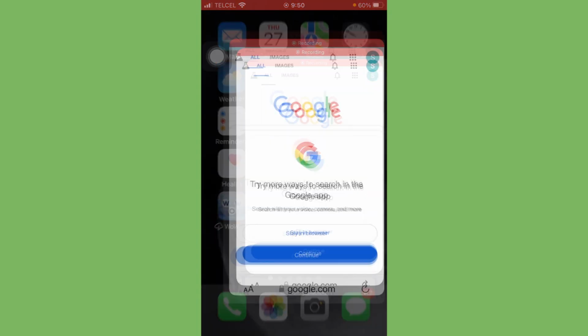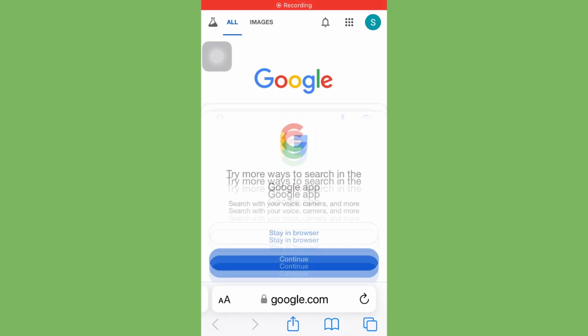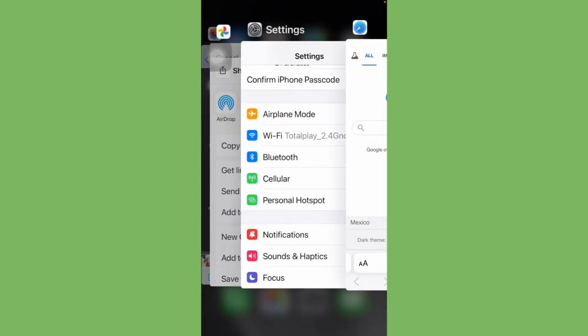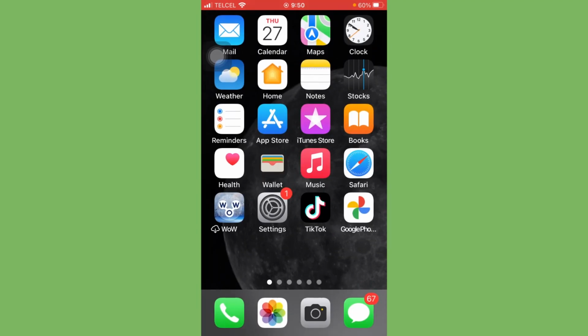So the first tip, if you are on Safari and it says that it cannot be opened because you don't have internet, what I recommend you is to close the app. So just swipe up and then try to open Safari again.